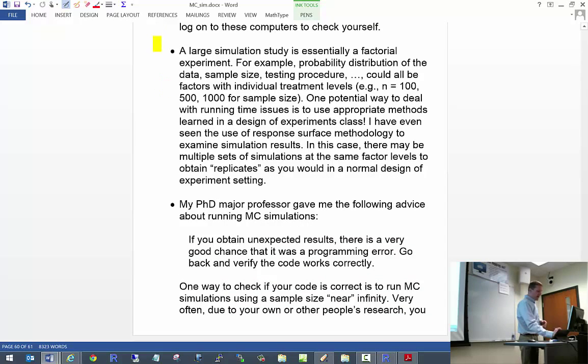Large simulation studies, you can actually think of it as a factorial experiment. You've probably taken Stat 802, so you know what factorial experiments are. Why is it a factorial experiment? Well, in that simulation example that we looked at in the notes with respect to the plot, one factor was sample size. Another factor was distribution type. So essentially, you can think of Monte Carlo simulations as a factorial experiment.